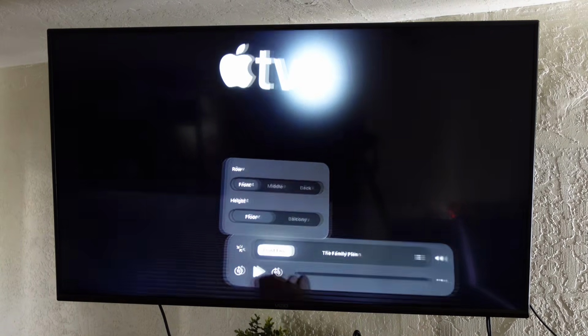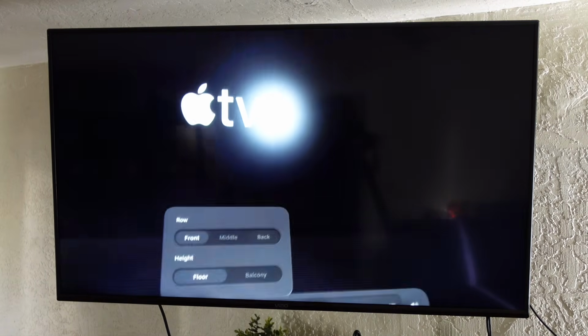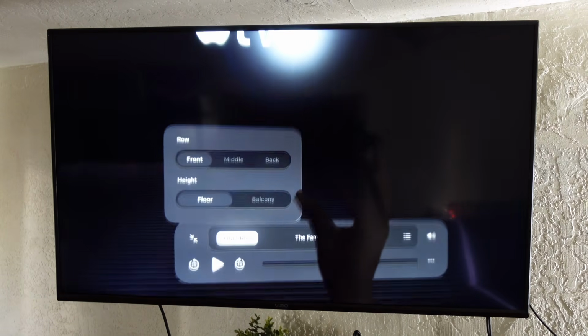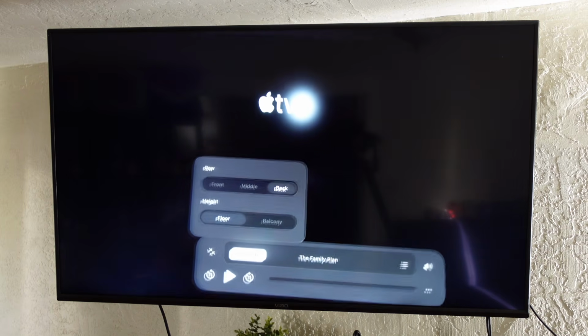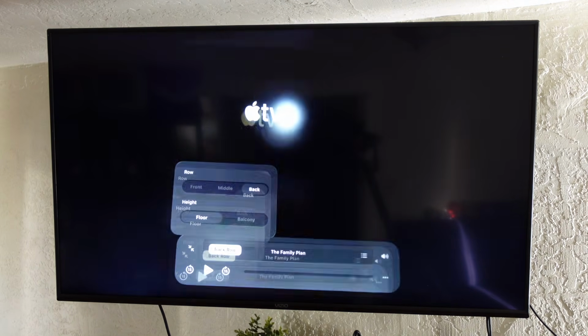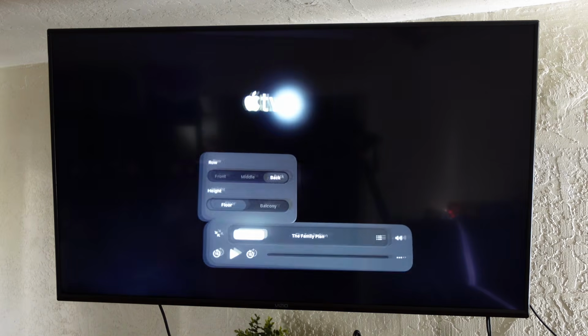So you've got the front. We were just at the middle. Let's take a look at what it looks like to be in the back. I can look at the back, tap my fingers together, and it brings me to the very back of the screen here. So now it makes it feel like I'm in the back of the movie theater on the floor level watching this Apple TV Plus content.